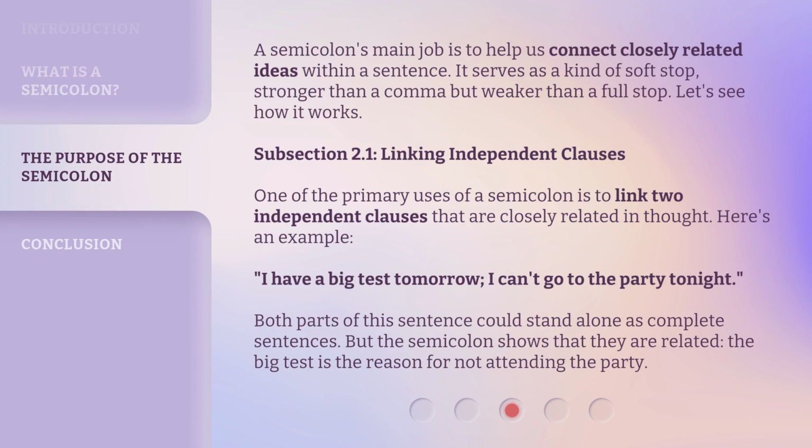A semicolon's main job is to help us connect closely related ideas within a sentence. It serves as a kind of soft stop, stronger than a comma but weaker than a full stop. Let's see how it works.